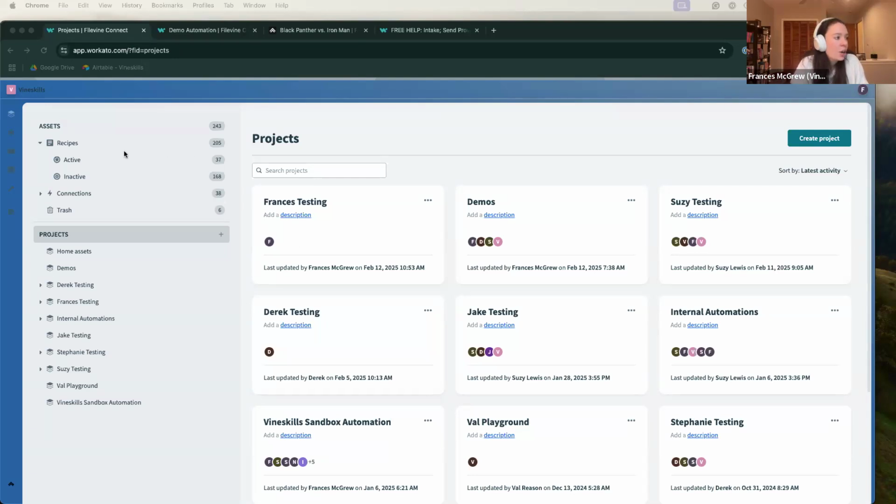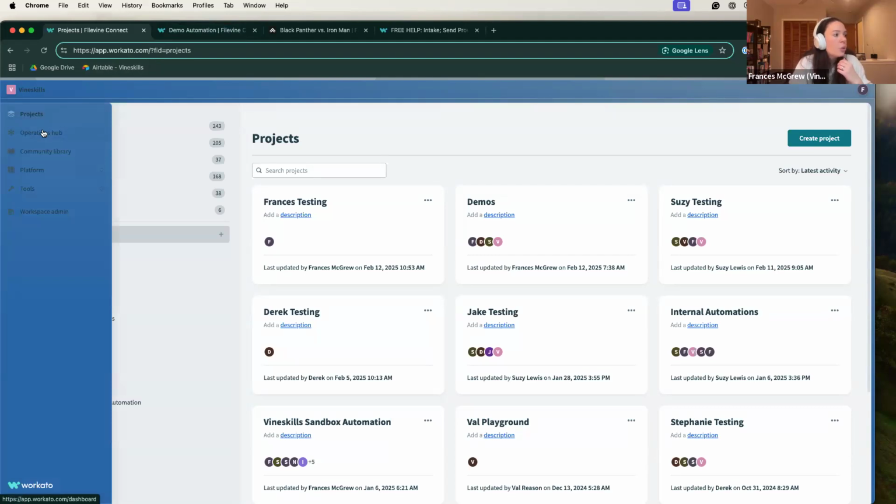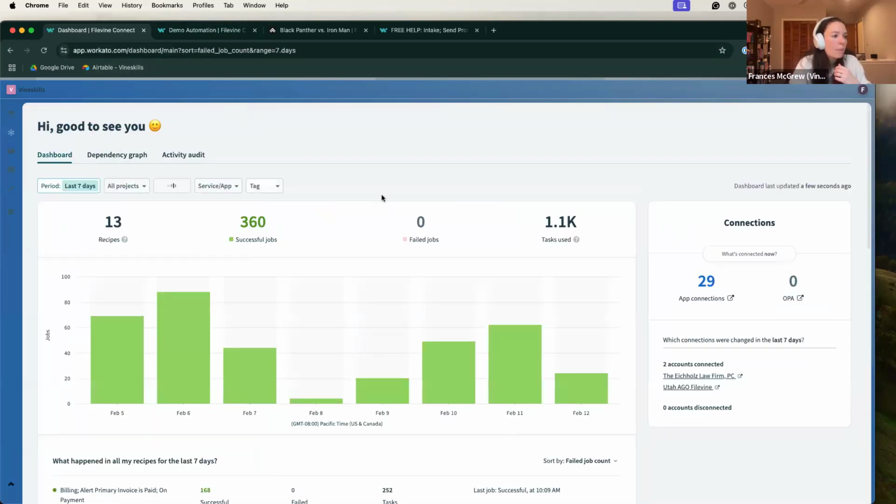So I'm going to dive into Workato up on my screen here, app.workato.com, just in case you've forgotten how to navigate there. That's where we're going to be headed. And the one thing that I always want to show is something that I think gets overlooked a lot, which is the operations hub. So if you signed up for automations, you probably spoke to Filevine and they talked to you about task usage and how many tasks you might need throughout the year. That can all be managed right here in your operations hub.